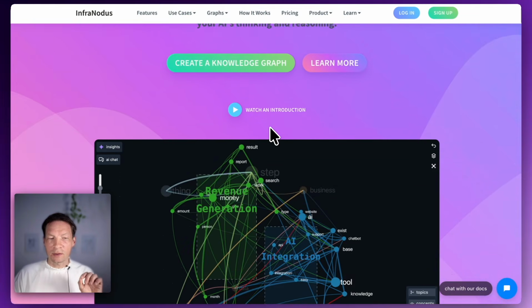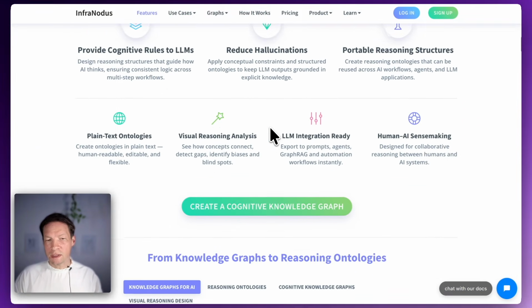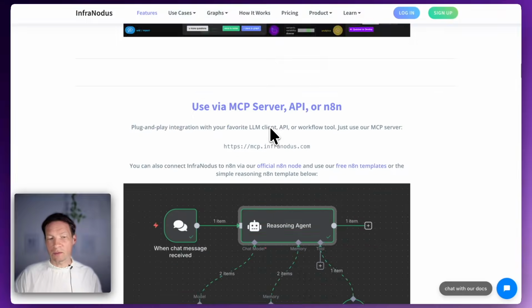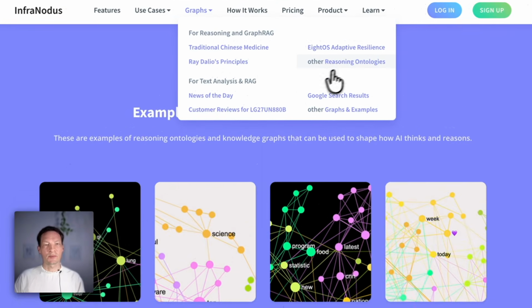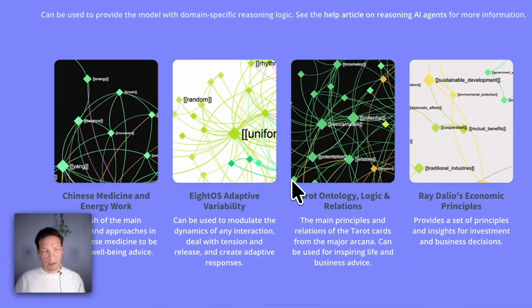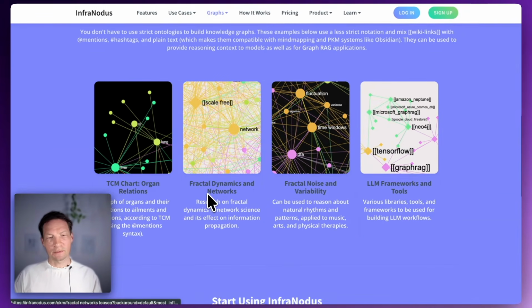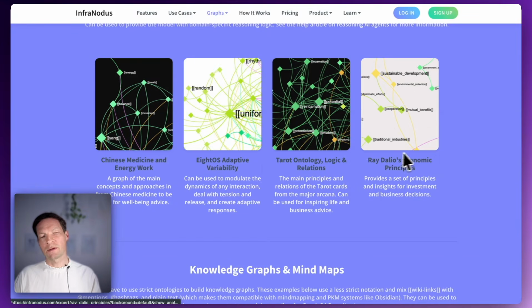So the reasoning ontologies define reasoning rules that your models can use when they need to think about something. And then you can use them in any other workflow. So for example, here, if you go to the reasoning ontologies page, you can see that there are a few examples of those different ontologies that we have.